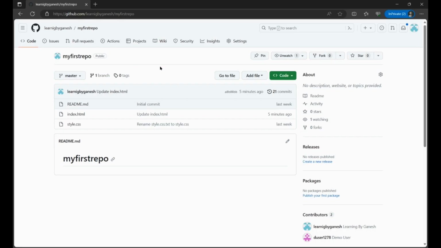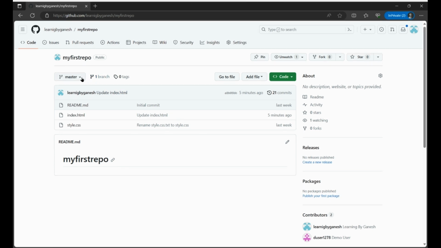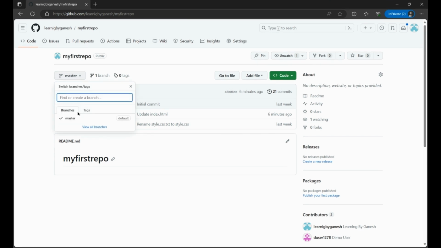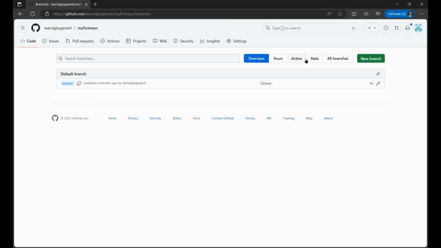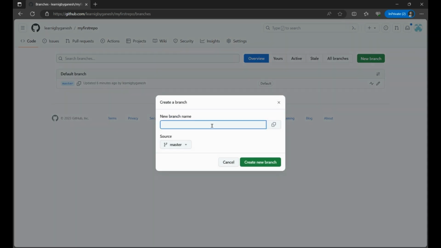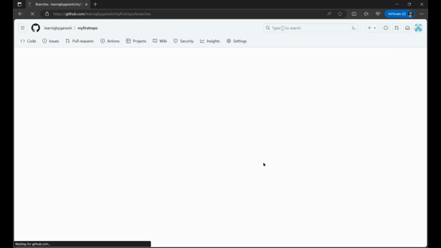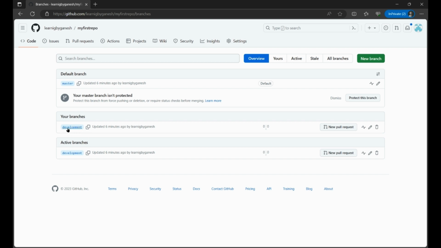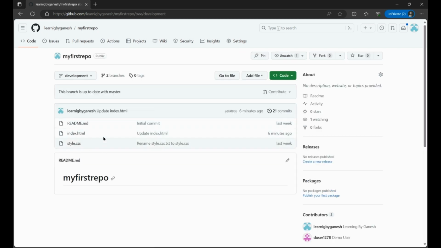Right now I'm in my repository and let's understand one example. This is the master branch. Let's create another branch from the master and start updating. Go to view all branches and let's create a new branch which is development. I'm creating a branch from the master branch. So now I have this development branch from the master branch.